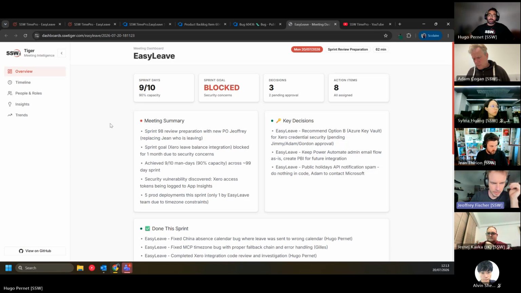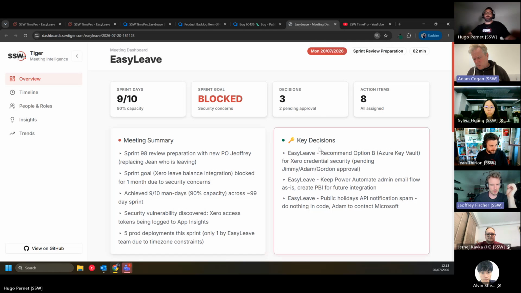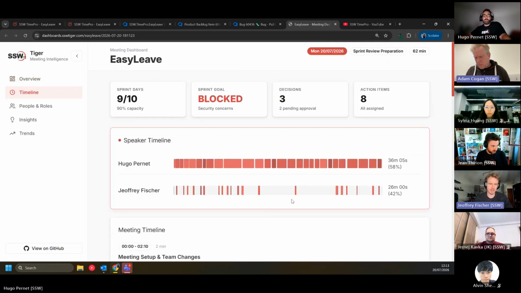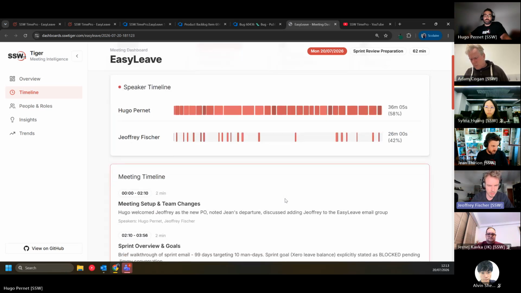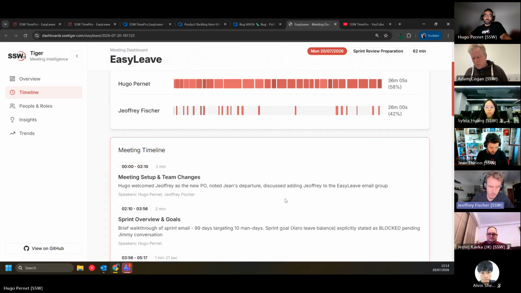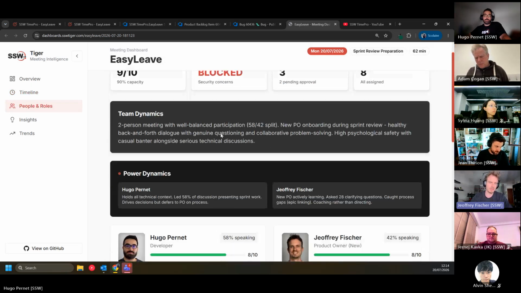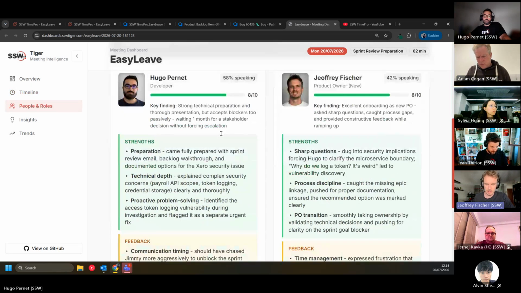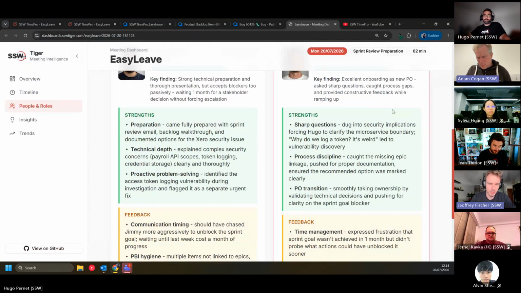So I looked at the report. In the overview, everything seems correct. It mentioned everything we went through during the sprint review. Now, if you go to timeline, which is the next tab, Hugo spoke the most, and he asked me a few questions as I was a new PO. So we had a bunch of small discussions. Then people and roles. So it picked Hugo as a very good developer and me as a good PO as well. Hugo had very in-depth conversation when he talked about technical stuff, and I was just asking a lot of questions as well. So this was all well picked by AI.